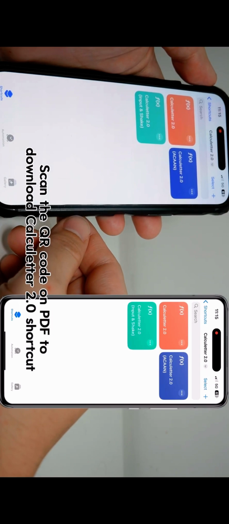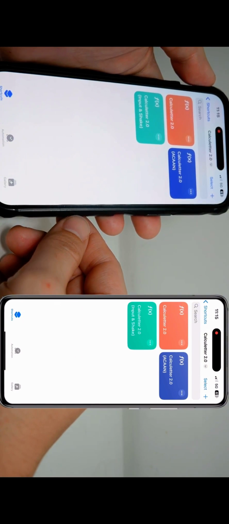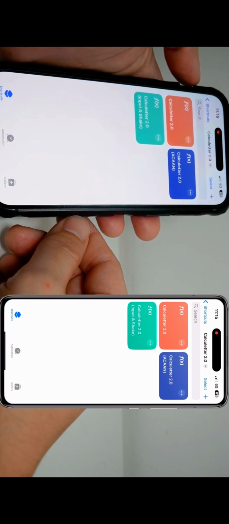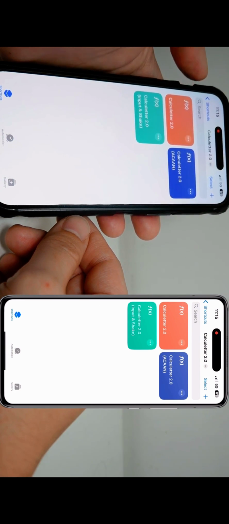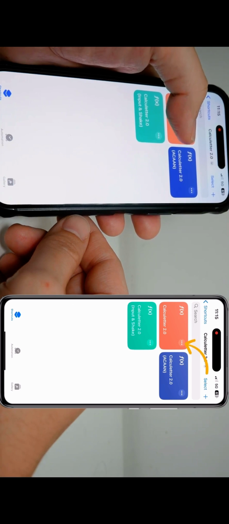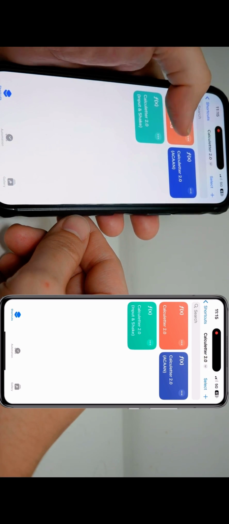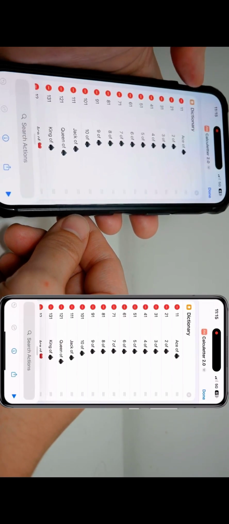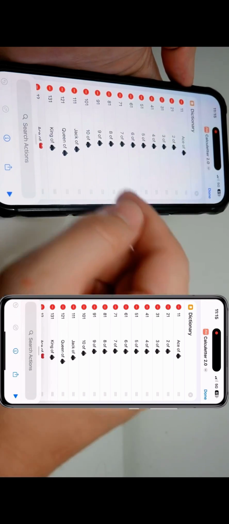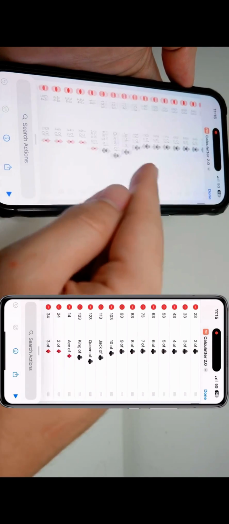Okay, let's jump into Calculator 2.0. Before we begin, let's see what's inside of Calculator 2.0. Press the three dots on the top right corner of the Calculator 2.0 shortcut, and you will jump into the Calculator 2.0.